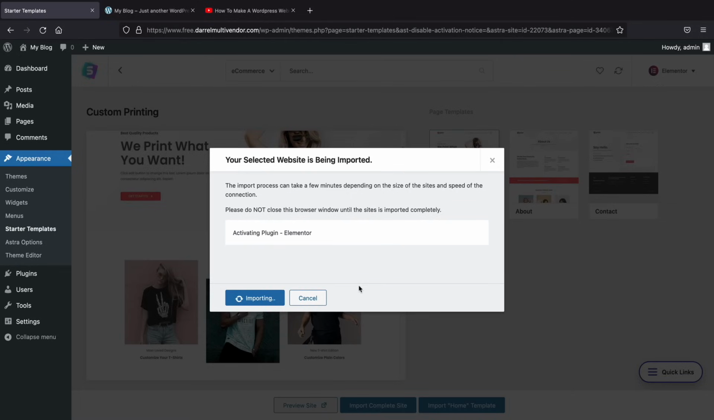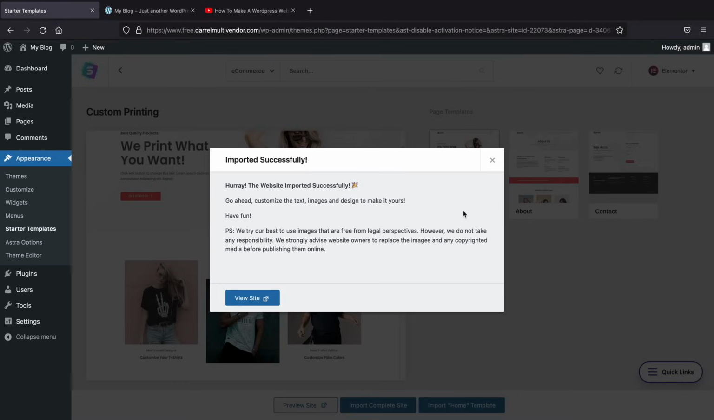All right, now it's going to import all of the plugins and the demo content onto your new website. So just give it like 1 or 2 minutes. All right, awesome. Once the demo content has been imported, just click on View Site.